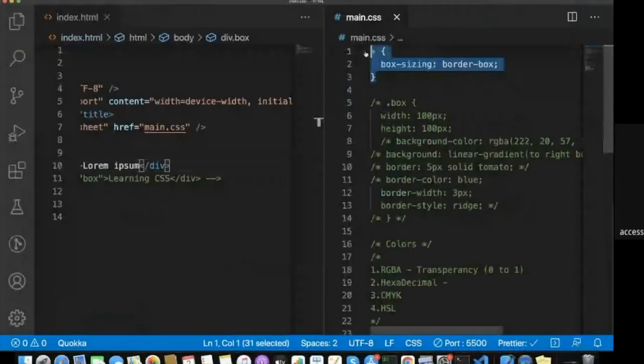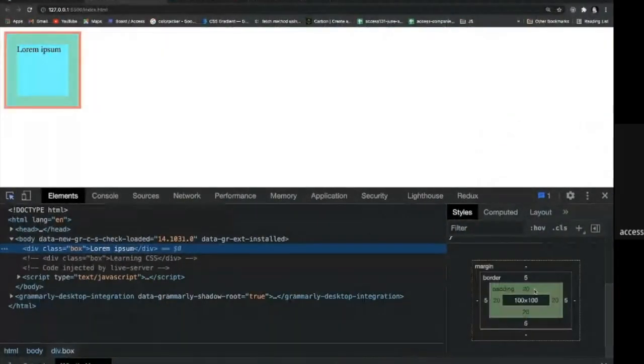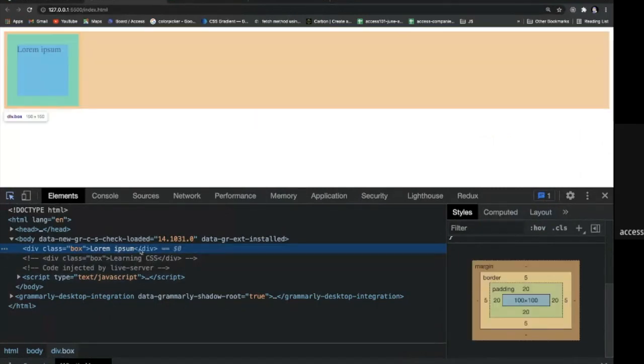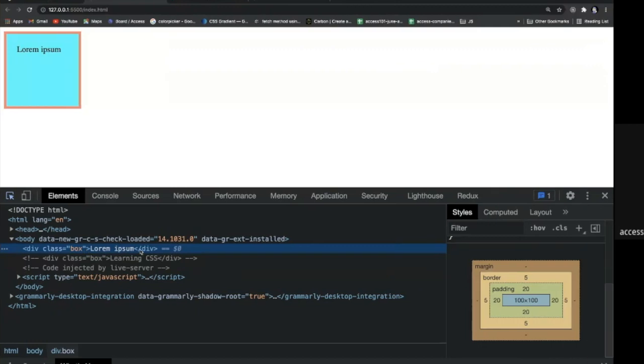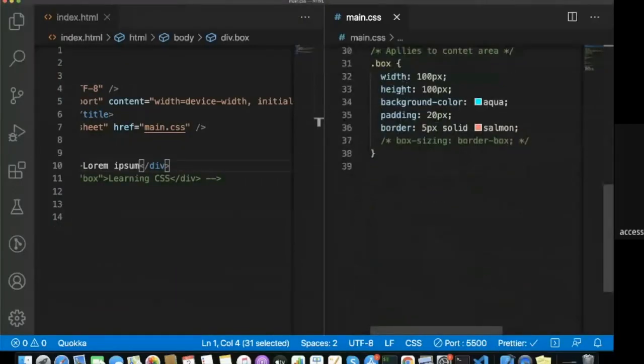Okay, I need to comment this one out. So now width and height is 100, padding is 20, so it is 140 plus 10, 150. If I hover on that one, the width and height is 150 by 150. As the padding increases, the box is becoming larger and the box height and width increases. But whatever width and height we supply, it applies only to the content area. It doesn't limit the box size.